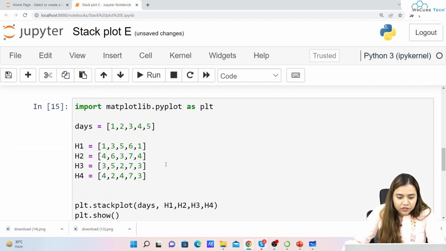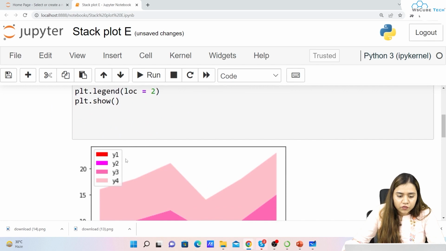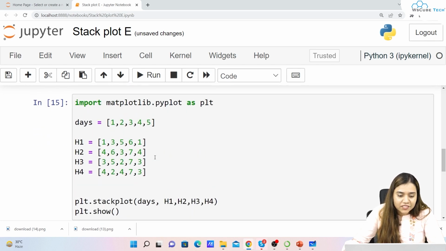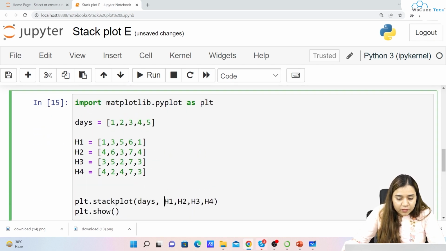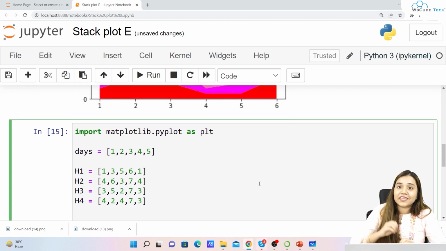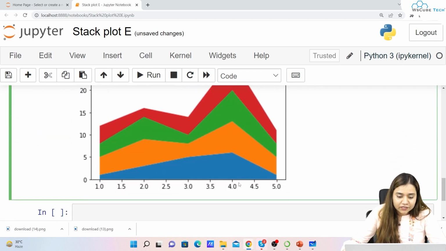So you can give data in the format of a dictionary, or if you want, you can define data in the format of a list as well. That really doesn't matter, and you can pass data directly like this as h1, h2, h3, h4. You don't have to put it inside another list and then pass that list over here. You can directly pass the data like this over here.